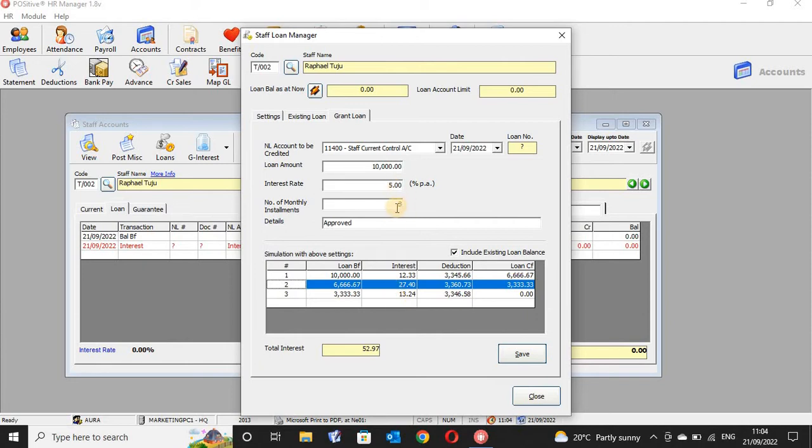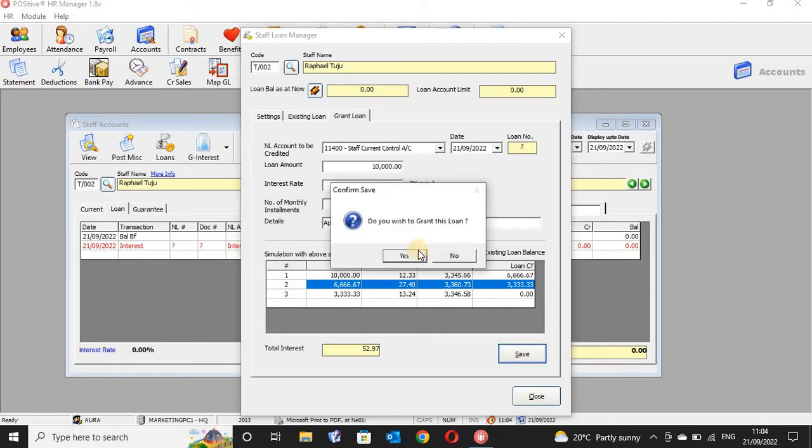We've put here 3 monthly installments. So it is calculating for 3 monthly installments: the first month, second month, and then the third month. Then of course here you can save this.